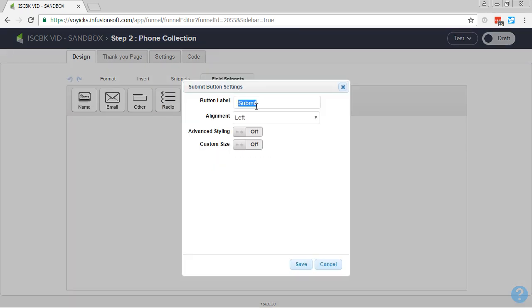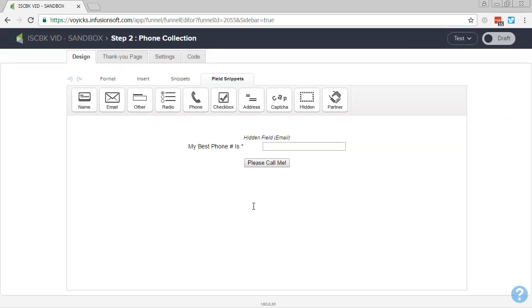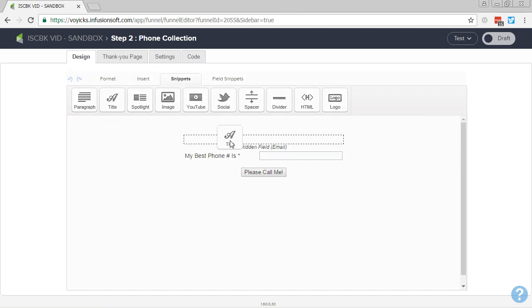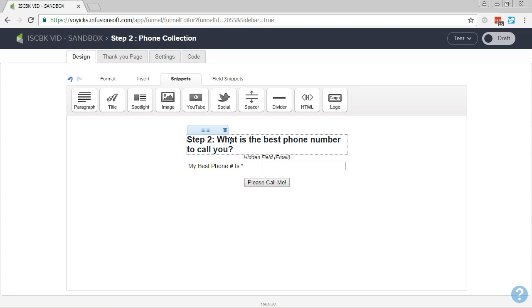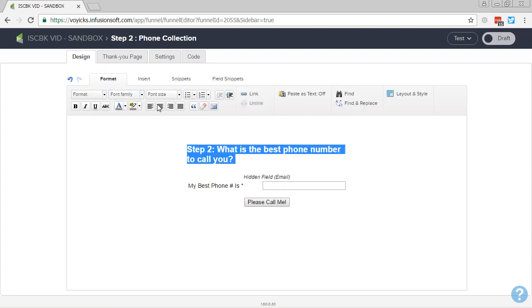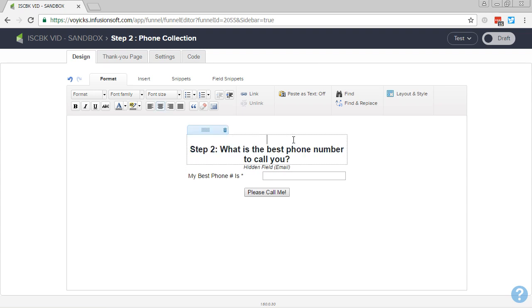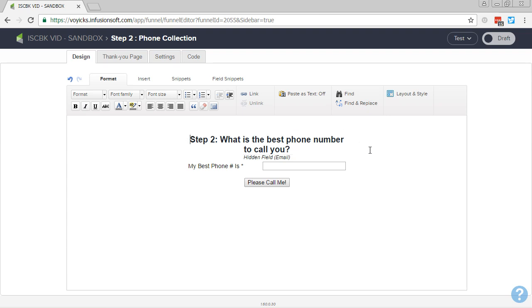And again, changing the call to action to be more relevant to the action they're taking, which is, of course, it's a phone number. Please call me. And again, providing them just a little bit of context, letting them know they're in the right place. Alright, and at this point, this form is ready to go.